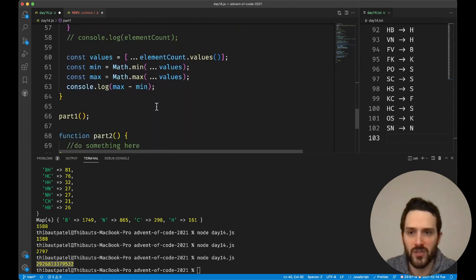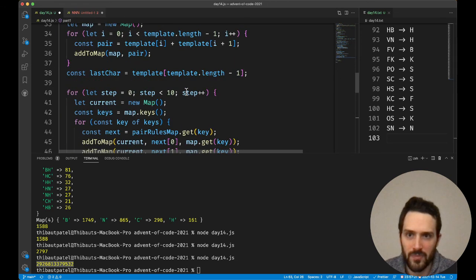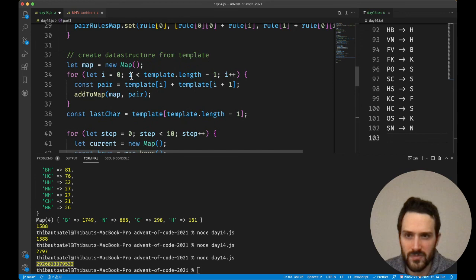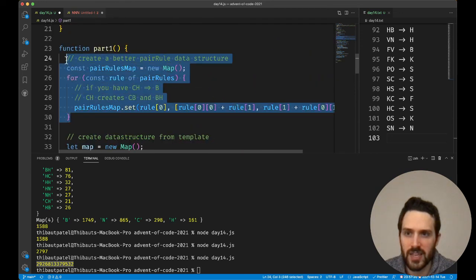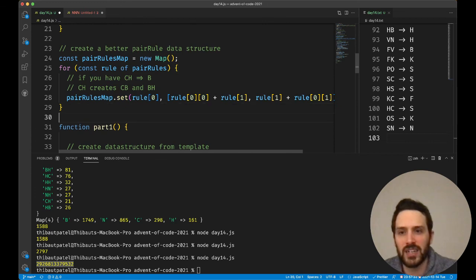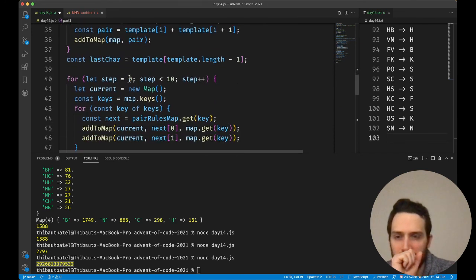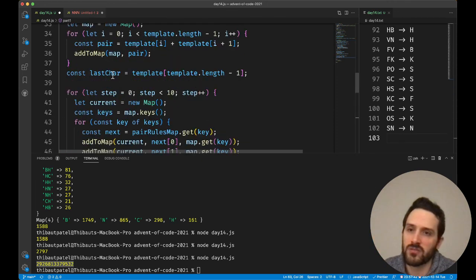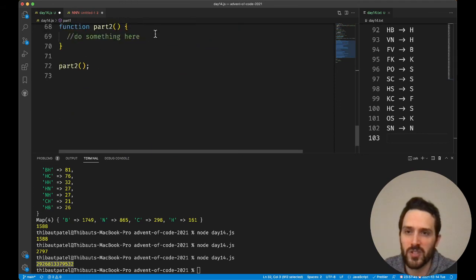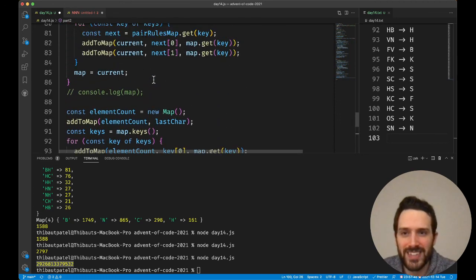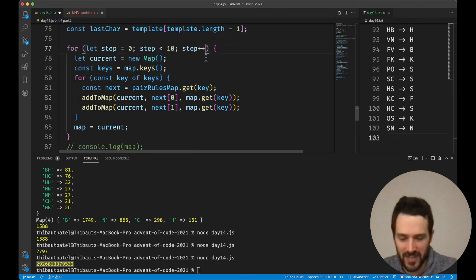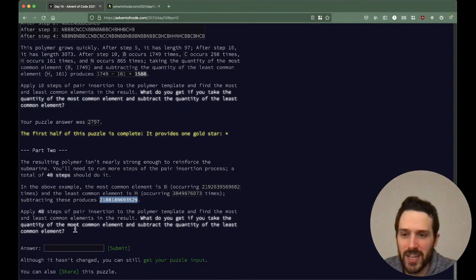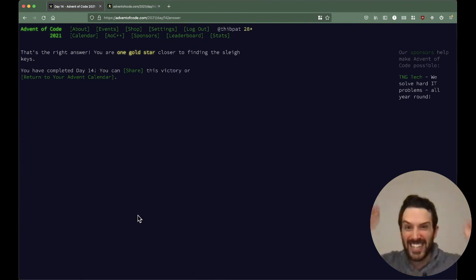Oh, wait. Don't forget, I always like to keep the code for part one and part two. Okay. So this can go outside of part one. And you know what, we're just gonna be lazy and copy paste because we've done so much work in part one. Okay, we have both part one and part two displayed now. Let's check this out. That's correct.